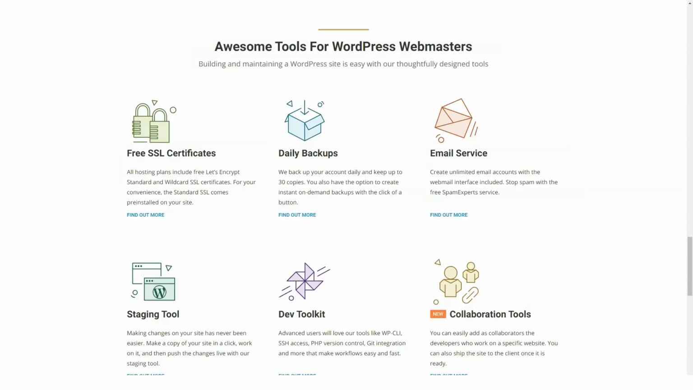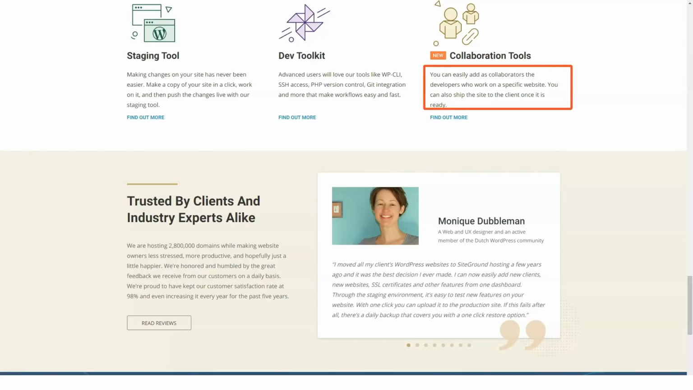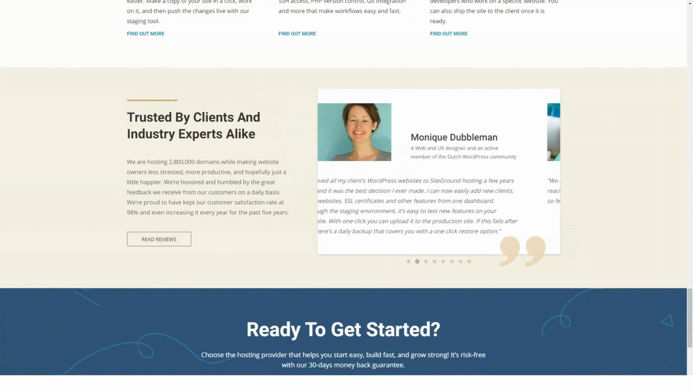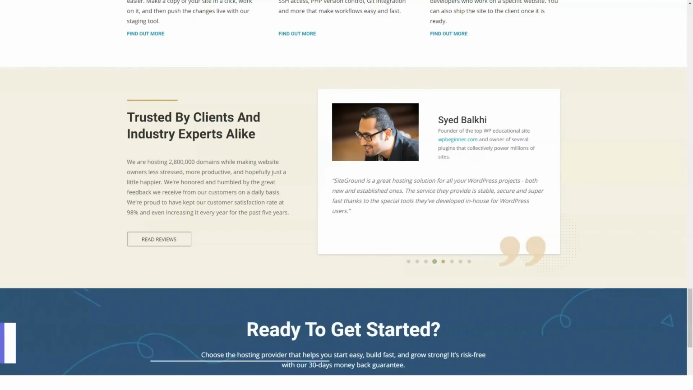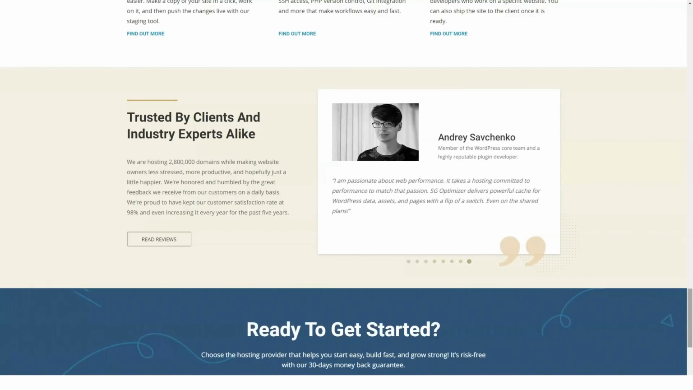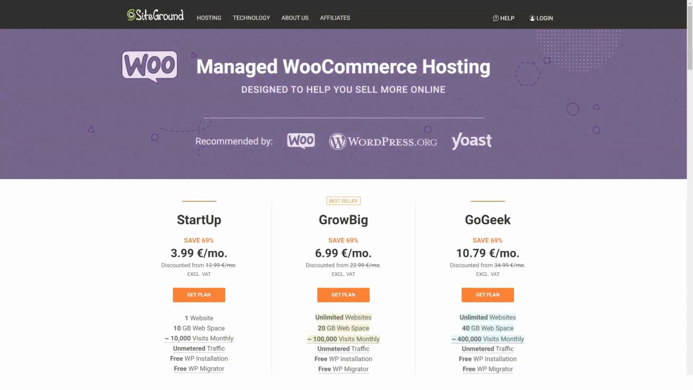SiteGround offers 3 tiers for its hosting options: StartUp, GrowBig, and GoGeek. Prices for these tiers remain the same for standard shared web hosting, WordPress hosting, and WooCommerce hosting. As the name implies, the StartUp plan is ideal for those new to the business or those looking for smaller websites. It allows you to have one website, 10 GB of space, and up to 10,000 visitors per month.